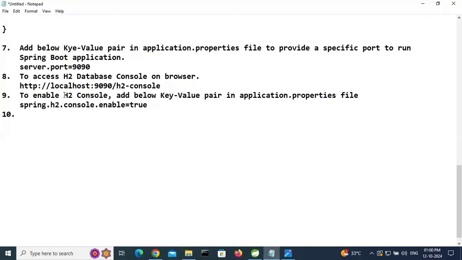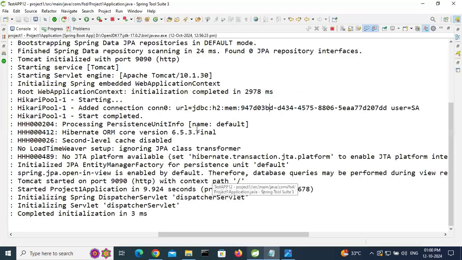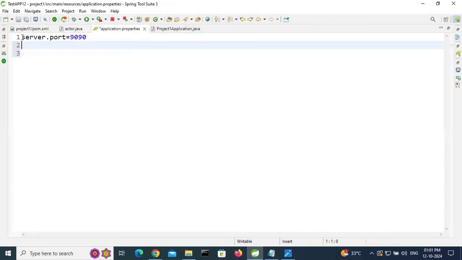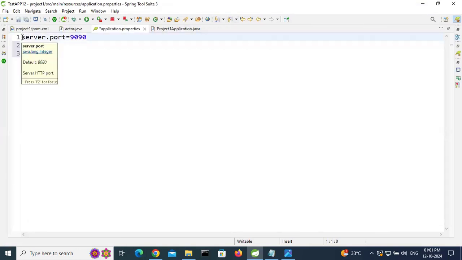Next point here: to enable the H2 console, add the below key value pair in the application.properties file. If we add this, then only the H2 console is enabled. So here we go to application.properties, add a comment here: Apache Tomcat server running on this port.